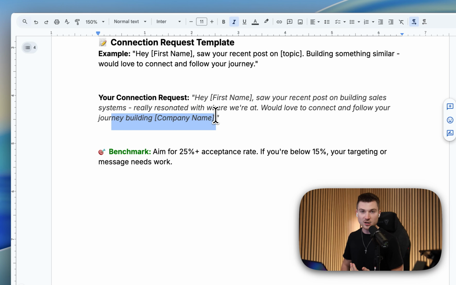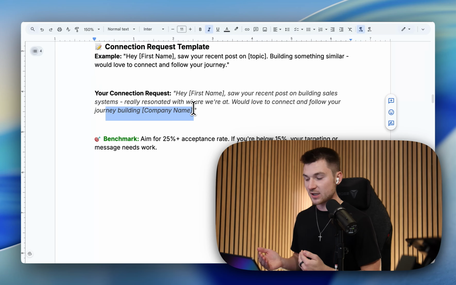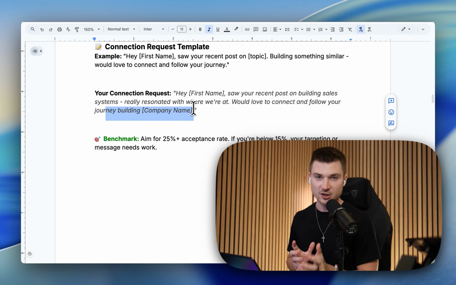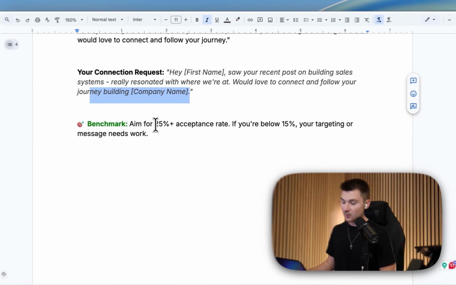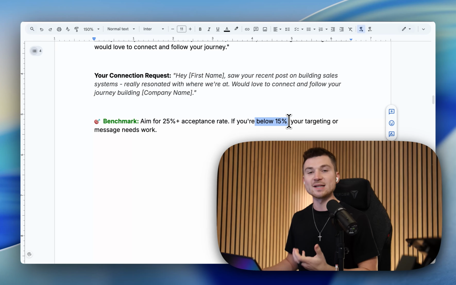And then if you want to add their company name, you can. Sometimes I don't like to do that because it doesn't look too professional. It actually looks like it is an automation because most people don't just drop a company name in a connection. So I might leave that blank, but that's totally up to you and based on who you're sending connections to. And you do want to aim for about 25% acceptance rate. If you're below that 15 after you run your first campaign, your target needs a lot of work.